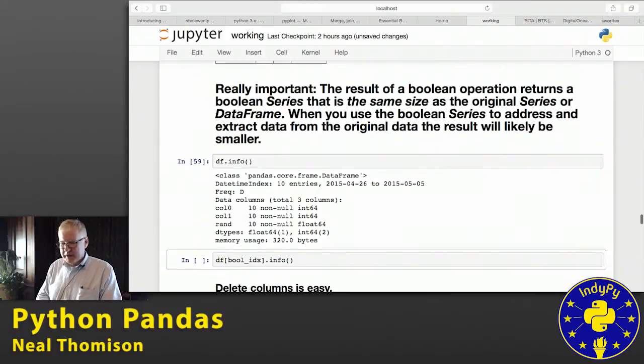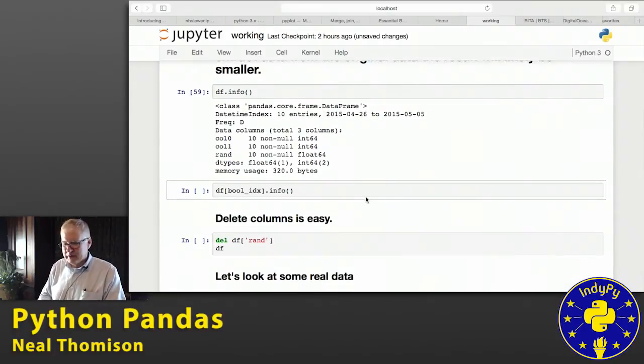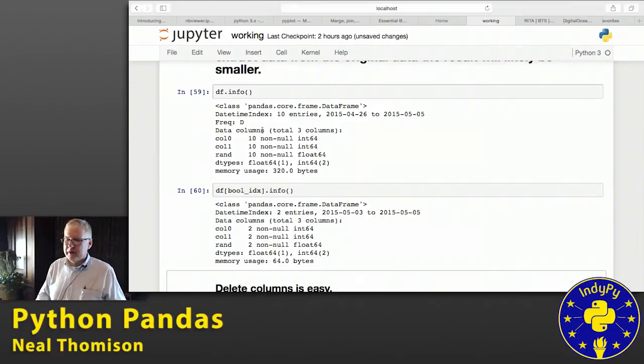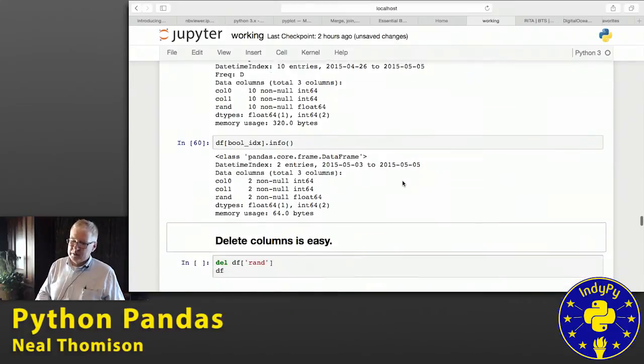Info is a super handy thing to give you some summary information. In fact, if we look here, the original data frame was 10 columns, and it shows you the type. Here's the return data frame, which is 2 columns.